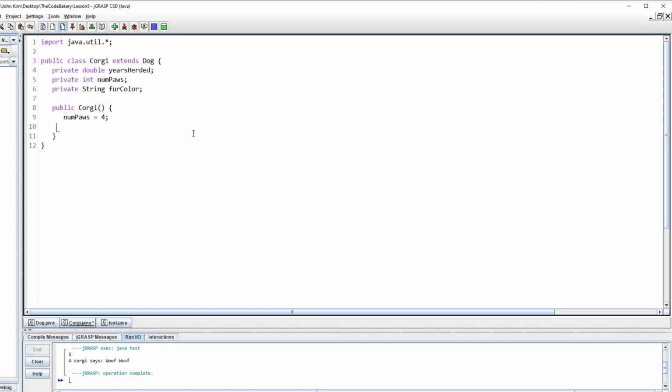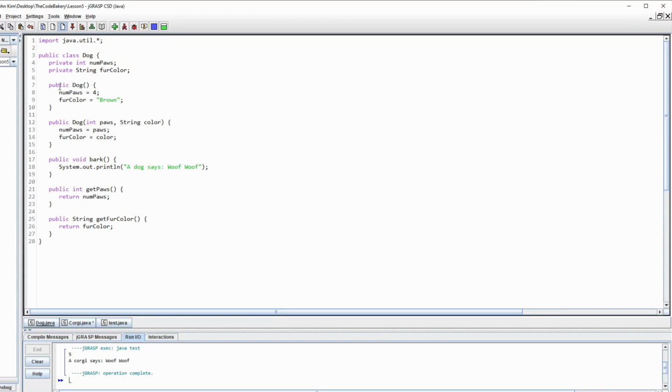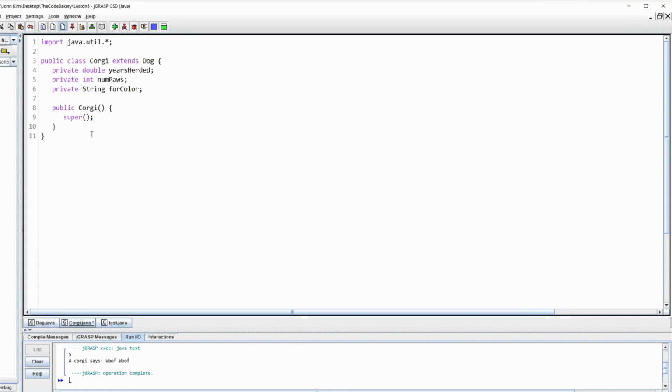Well, instead of writing every single thing out, we can use another keyword, super. What super does is it calls the parent class's constructor. So it would run this. And then we can always write yearsHerded afterwards.